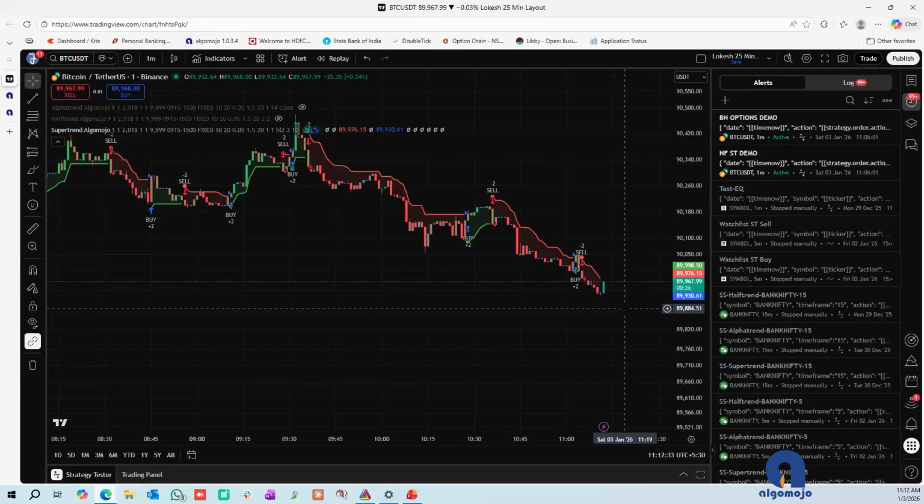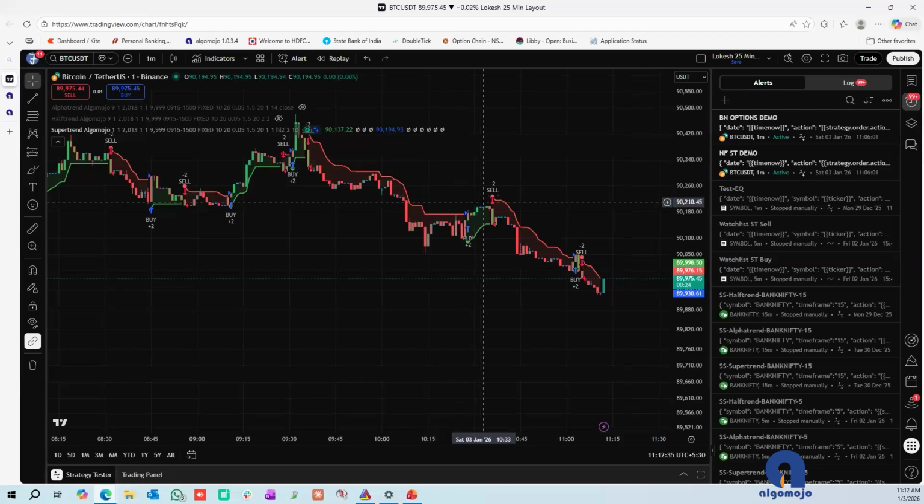You can do that by creating a resistance alert. For example, if you feel that a long is getting triggered, and this is the resistance level at which the price could move down again, you want to book the profit here.